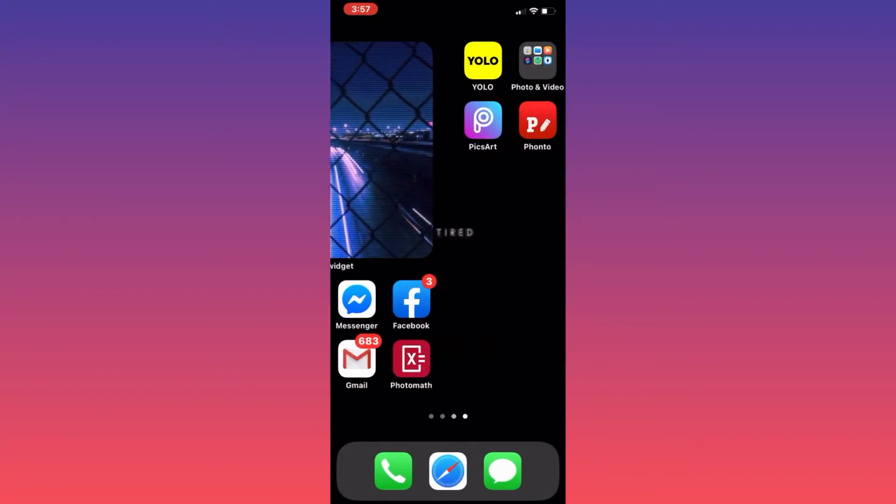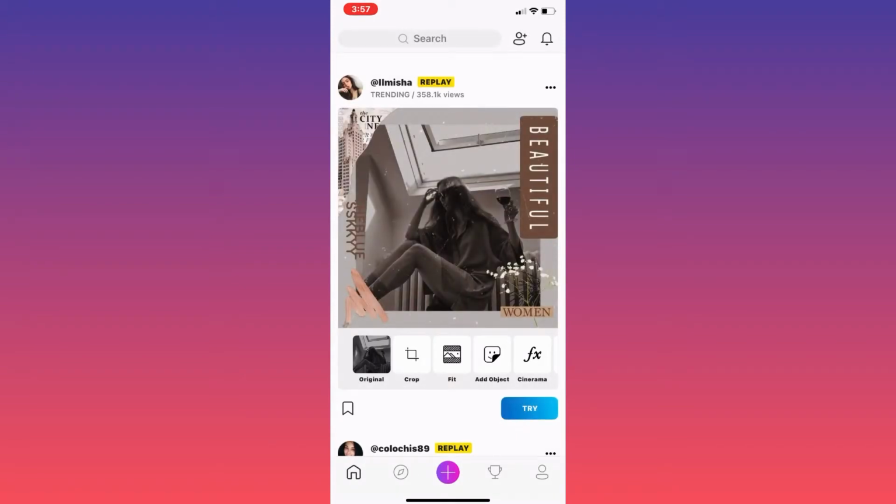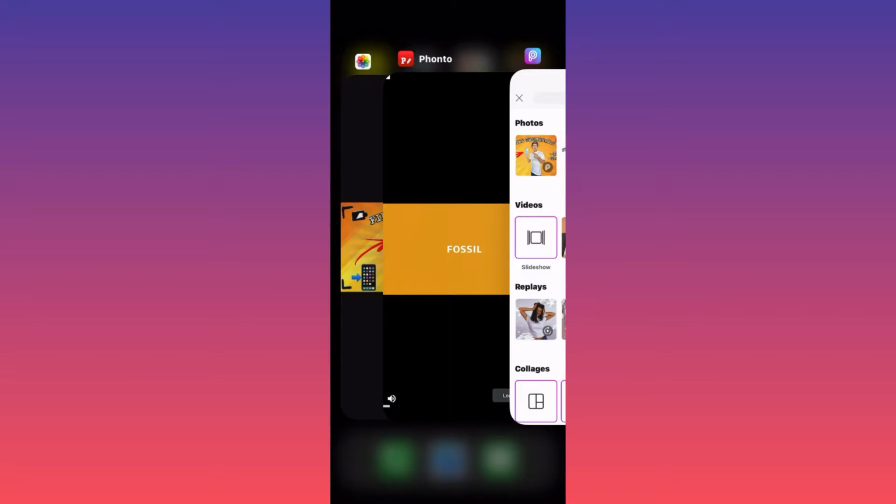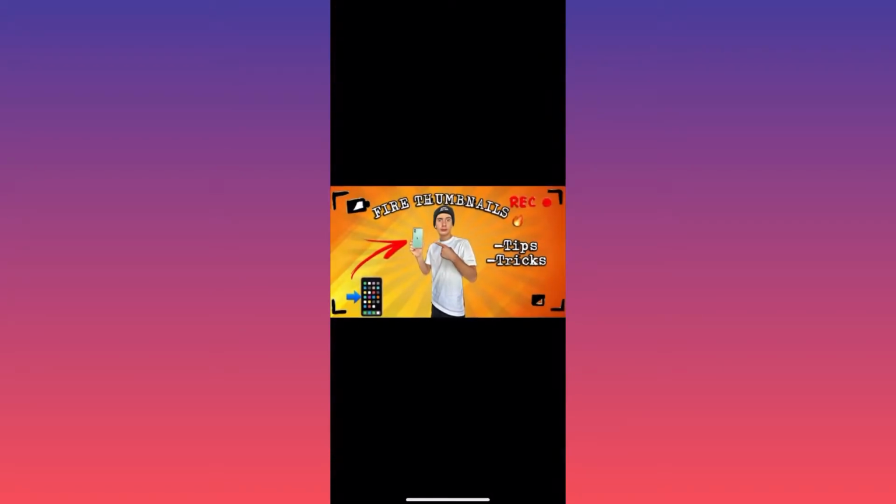Alright, so now you want to exit out and you want to go to Pixar. This is where it gets real. You will feel like an expert once you got this down. Click on the plus again, and if I go back to my thumbnail I'm trying to make, you can see that I got an orange background.